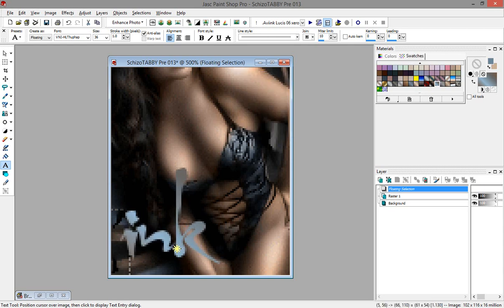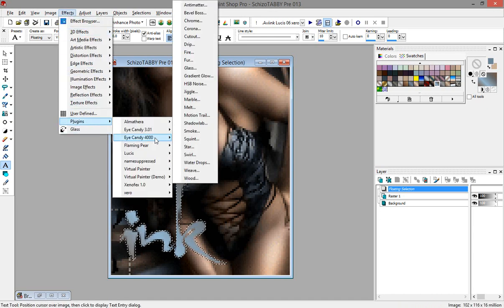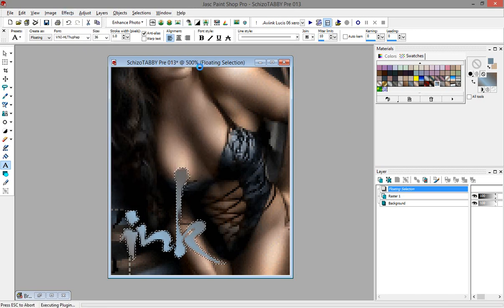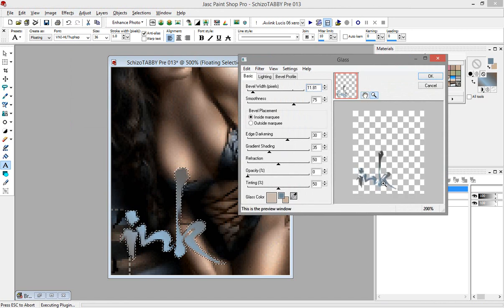So I'll add. Next thing I'm going to do, under effects, I'm going to go into plugins, into Eyecandy 4000. Click glass. As you can see, the effect is right here. This is with the shiny stuff, no shiny stuff. That's how I want it because I want that color of skin to go through the glass with the bluish, so it kind of blends it all in together.